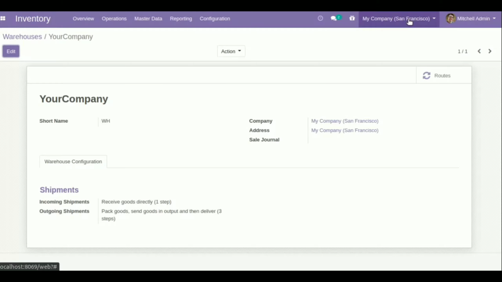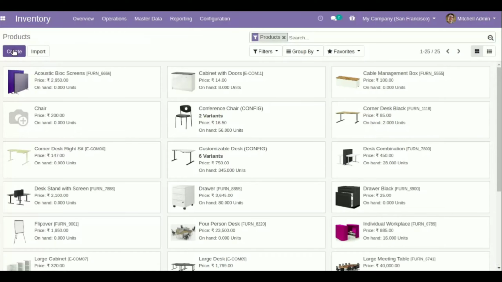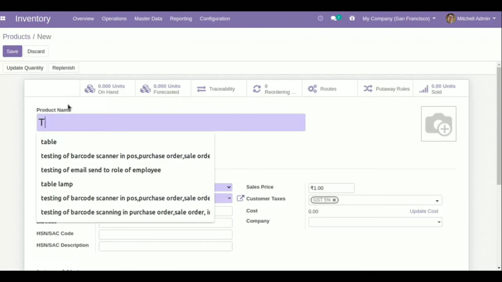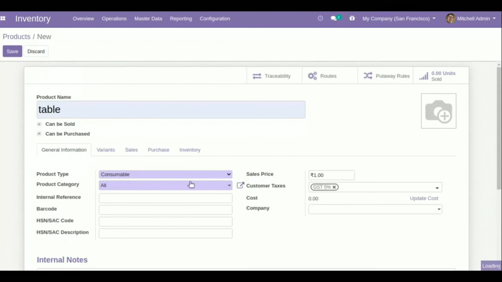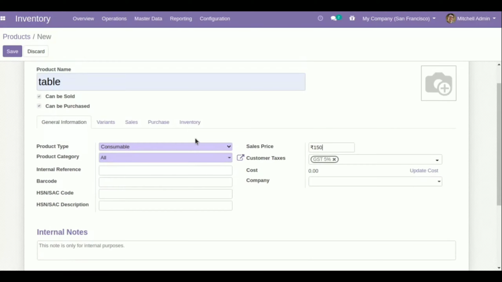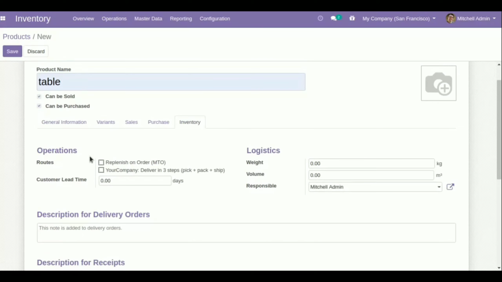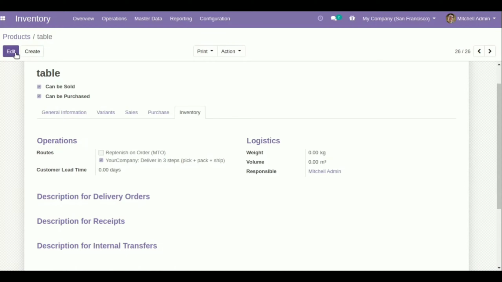So now in the product menu, we will need to create a product. Fill in all the information as we need it. Now going to the inventory tab and select here route. I'm going to save it.